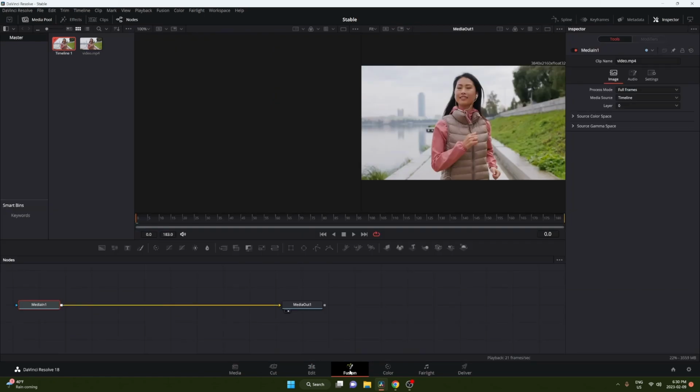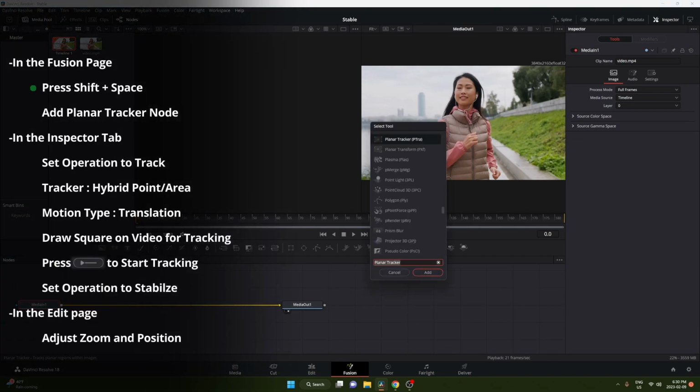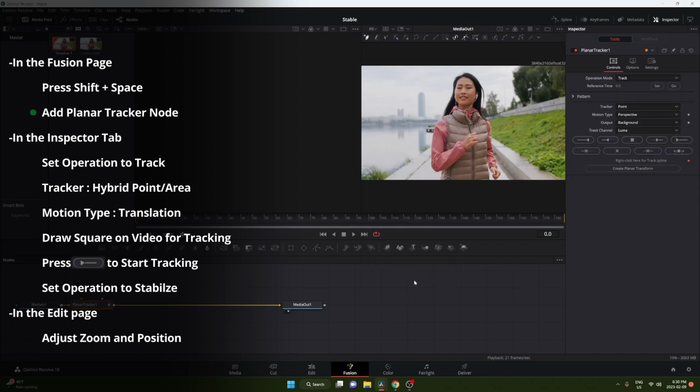Once you're in the Fusion tab, you're going to want to select your clip and then hit Shift and Space. This is going to bring up the Select Tool menu, and then from there you can search up Planar Tracker. Add this to your node, and then head over to the Inspector tab.